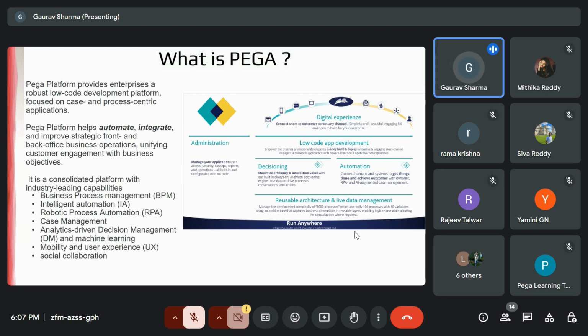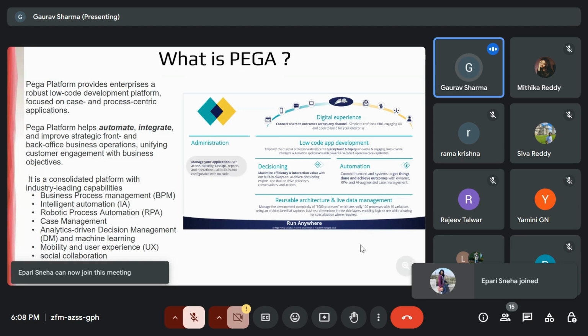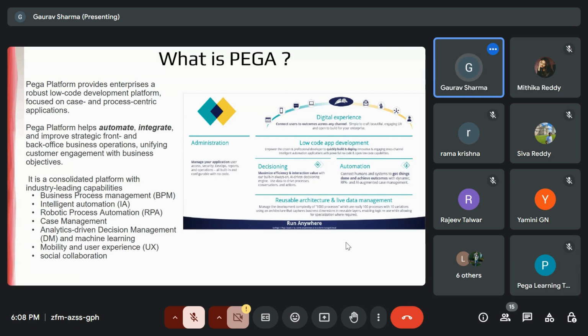Through Pega, you can build a BPM application. You can do intelligent automation, which is straight through processing. With Pega, you can do robotic process automation, which is a separate component. In the normal platform, you can do case management. You can do analytics-driven decision management. You can build a mobile app with Pega. You can do social collaboration in Pega with Pulse and other digital messaging services. So in its landscape, Pega as a platform provides you a reusable architecture. So let's understand from this picture how it goes.